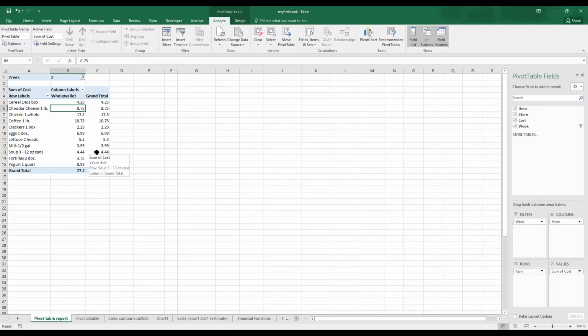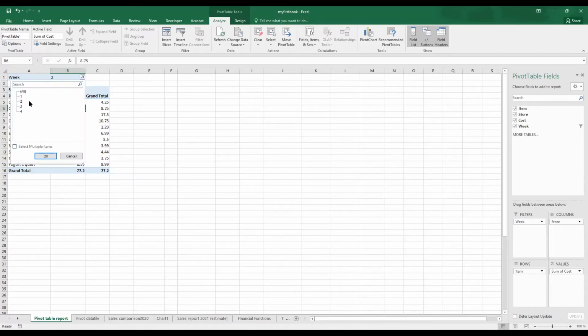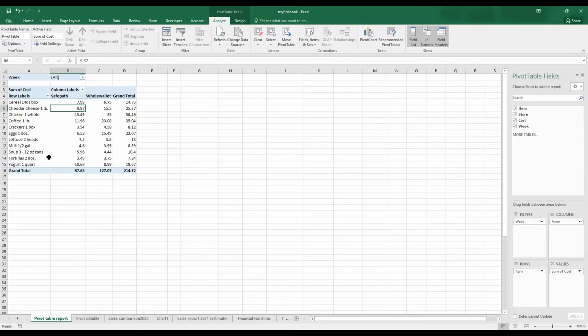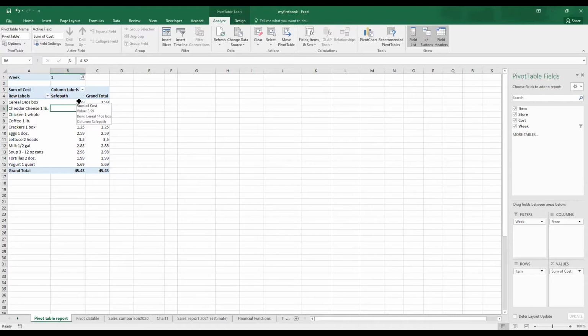For example, in week 2 we purchased from Whole Wallet only, so that's why it doesn't show the data from another shop, SafePath. On the other hand, if you choose week 1, let's say, it shows just SafePath, it doesn't show Whole Wallet. The reason is that we didn't purchase from Whole Wallet in week number 1. This is the way that we use filtering. It will help filter the data in your pivot table.